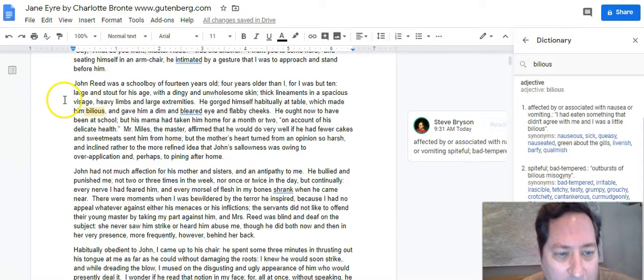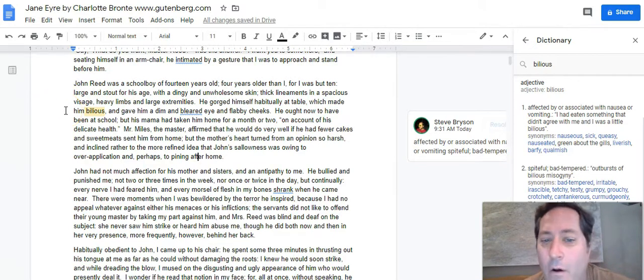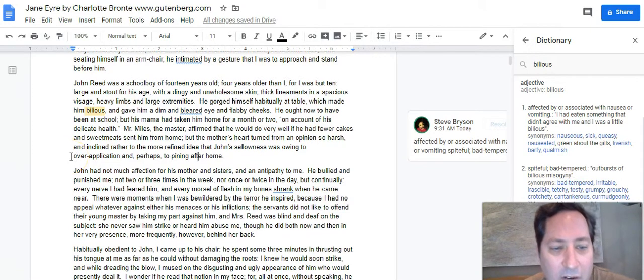He ought not to have been at school. But his mama had taken him home for a month or two, "on account of his delicate health." Mr. Miles, the master, affirmed that he would do very well if he had fewer cakes and sweetmeats sent him from home, but the mother's heart turned from an opinion so harsh and inclined, rather, to the more refined idea that John's sallowness was owing to over-application and perhaps to pining after home.